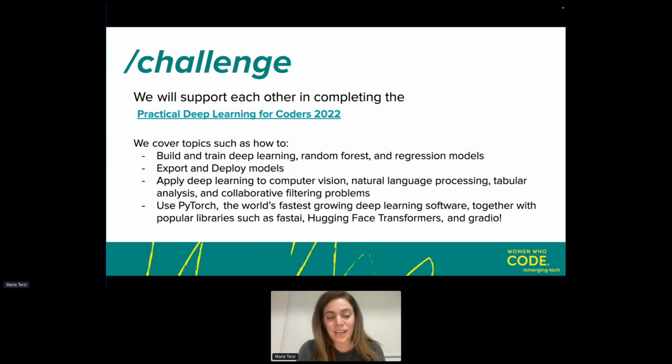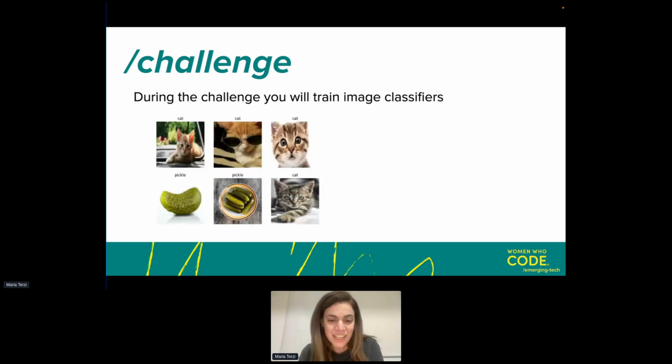We're going to learn more about how we can export and deploy our models so that we can then use them in web applications or mobile applications. We're going to apply deep learning to computer vision, natural language processing, tabular analysis, and collaborative filtering. And we're going to use multiple frameworks, including PyTorch, fastai, Hugging Face, Transformers, and Gradio.